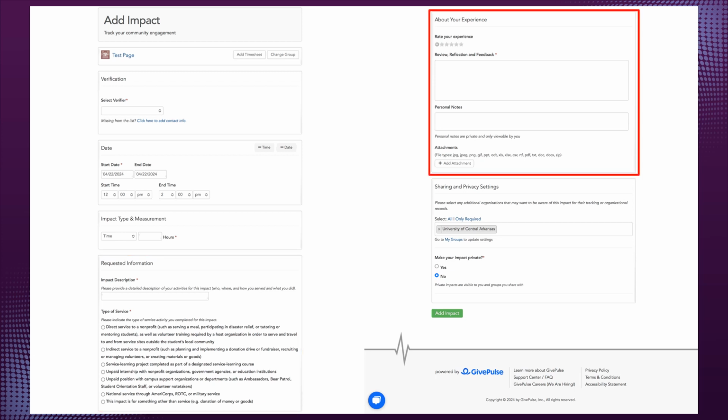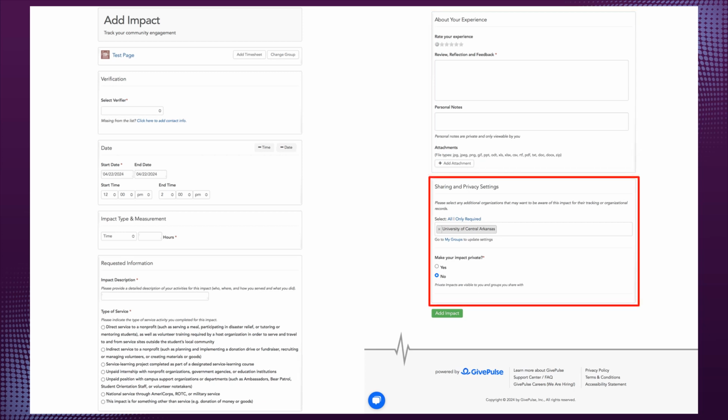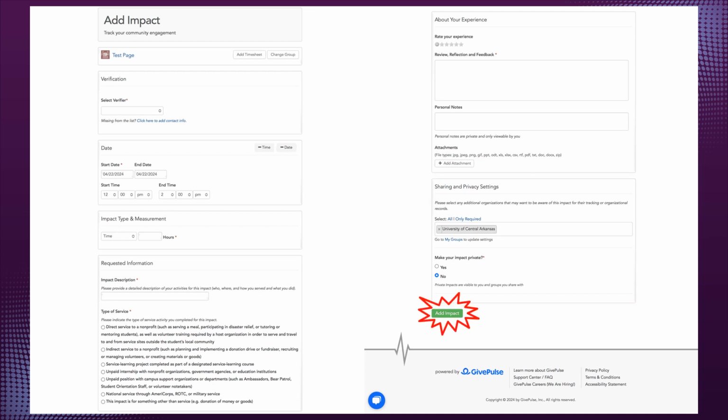The next section is a rating of the experience, and this is where a reflection of the impact can be written. Any attachments can be added to show the service in action, or a receipt for a donation can be attached. Finally, the last box is where you can indicate if any other organization should be notified, such as if you are part of multiple organizations and want your impact to be reported to all of them. And the impact can also be made private if you choose to do so. After the impact is complete, don't forget to hit the Add Impact button.